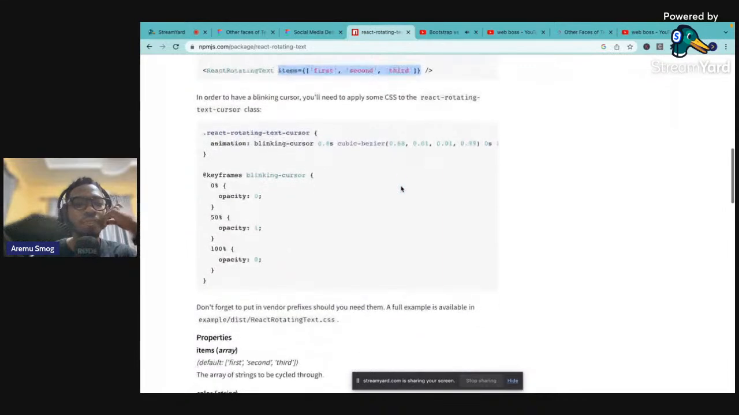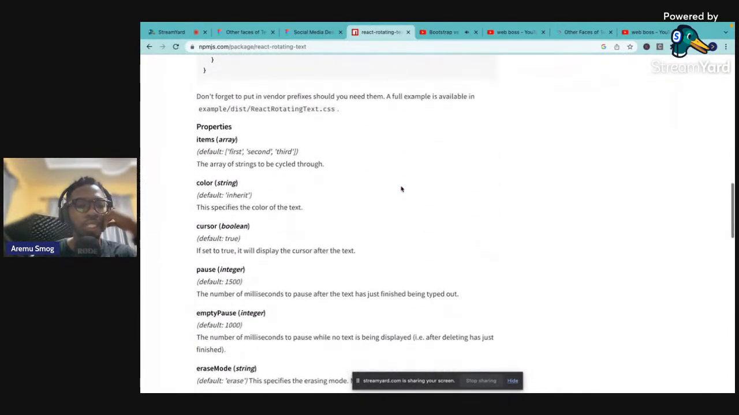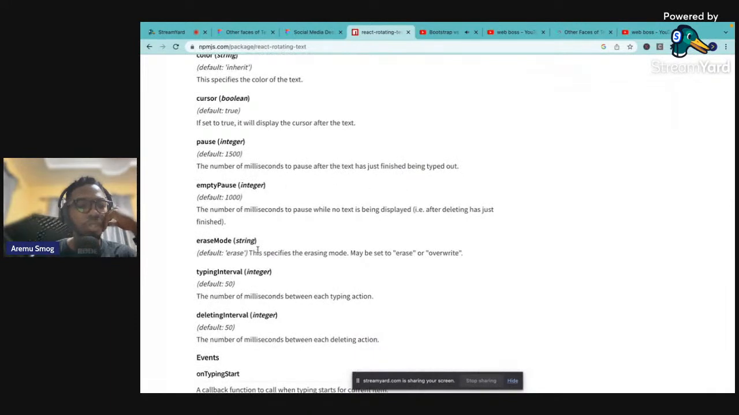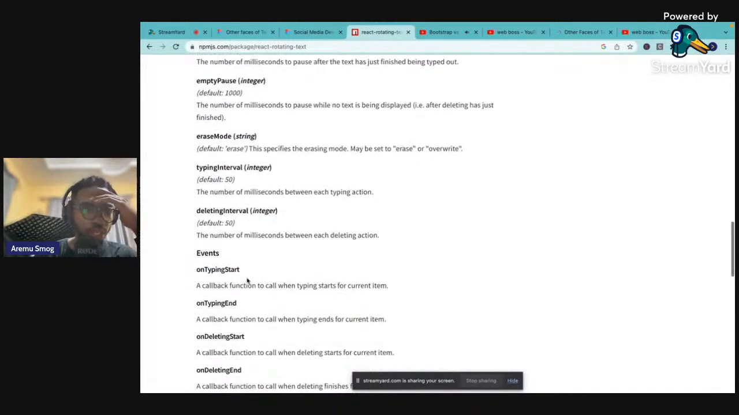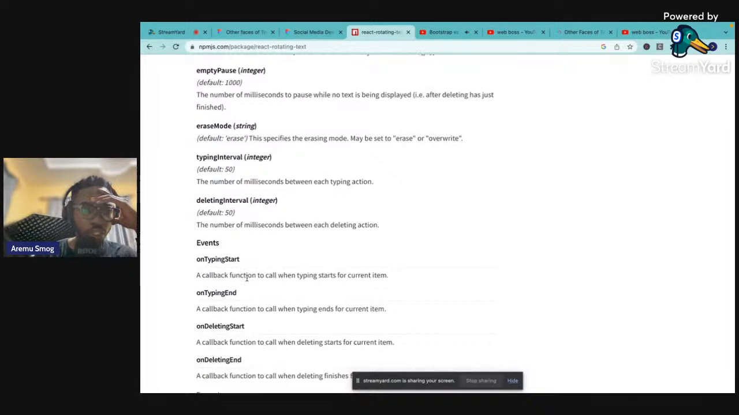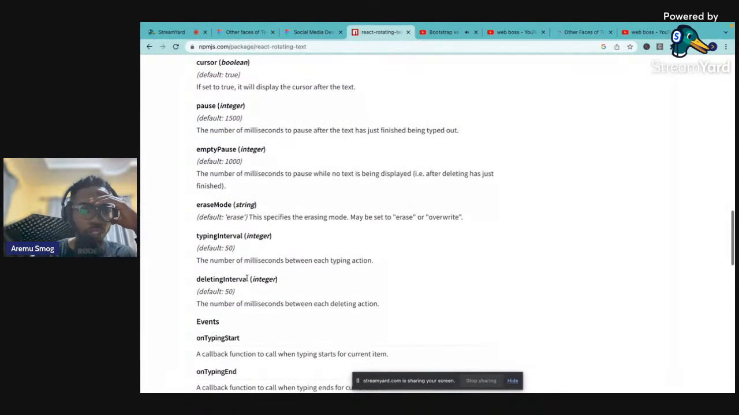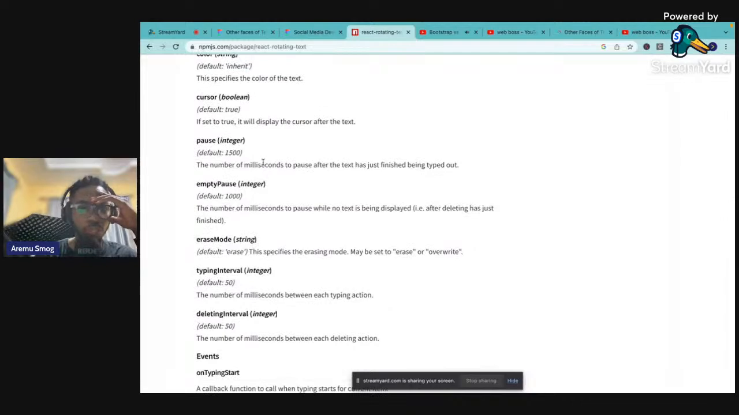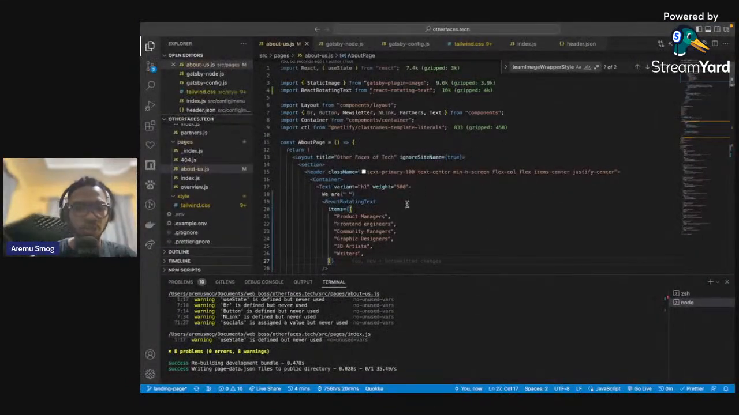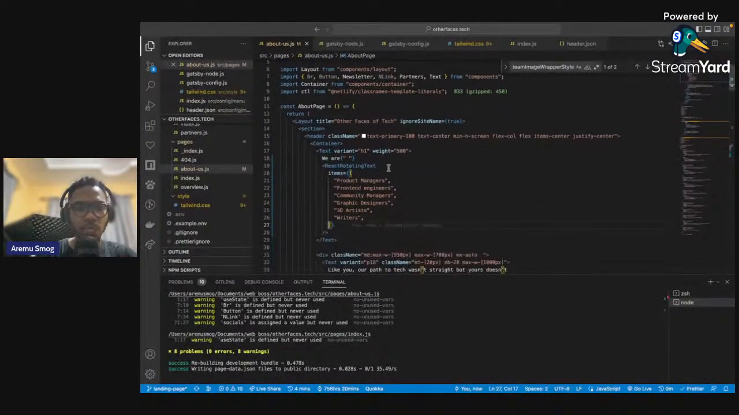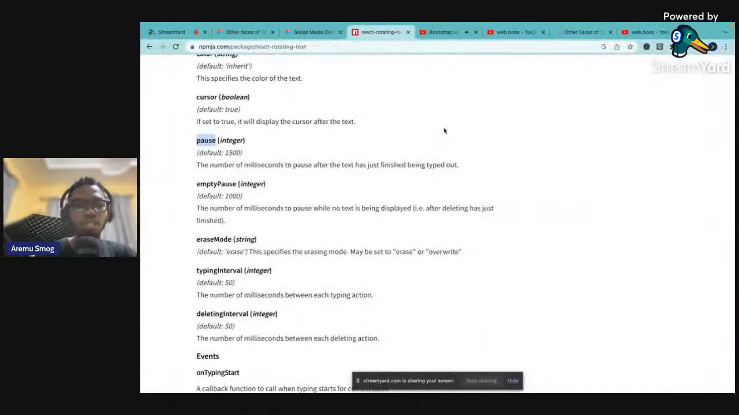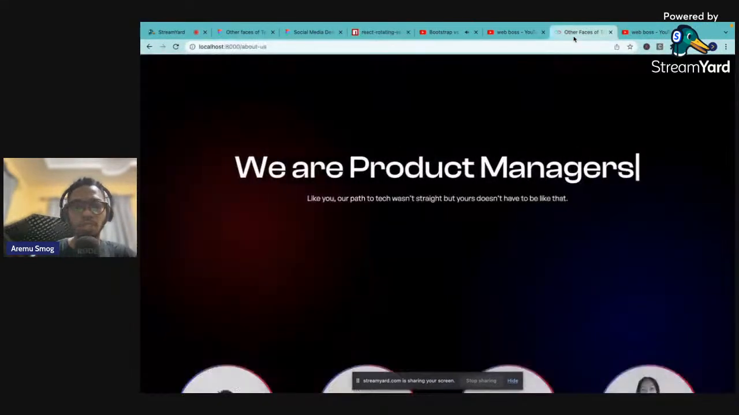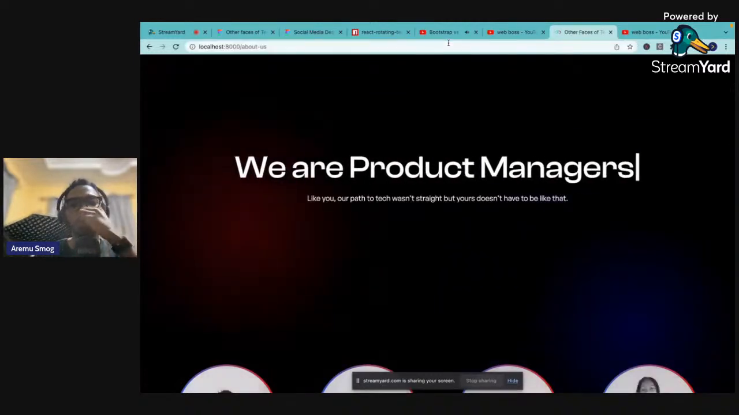So let's see if we can add a prop to manage the speed. It lists pause, typing interval, deleting interval, on typing starts. Deleting interval is the number of milliseconds between each delete action. Typing interval is the number of milliseconds between each typing action. Pause is the number of milliseconds after each sentence. So I think we want to pause for like 1.5 seconds. So I'm going to come over here, the items, and I'm going to say this is 1,500. Save it up, and let's see what that gives us. I probably have to refresh.